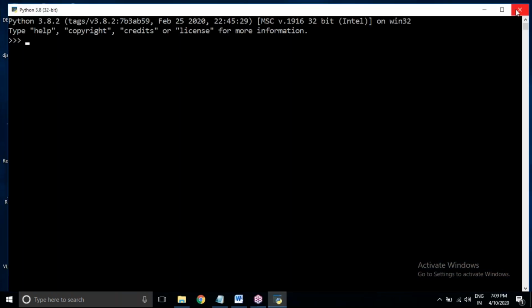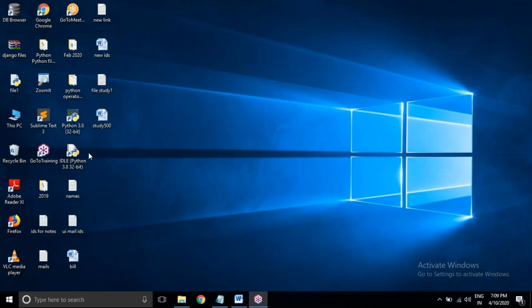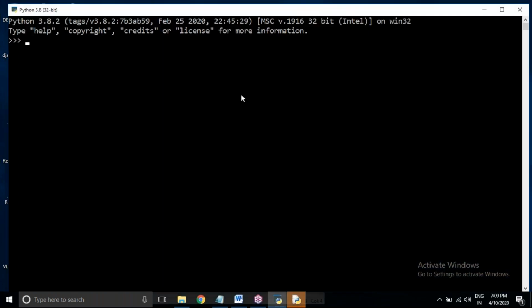When you are working with the interactive mode, here I'm using interactive mode. Here you can see two icons. Yesterday I told how we get these icons. Double click on this. So this is the interactive mode, and when you are working with this interactive mode, we can execute the statements.